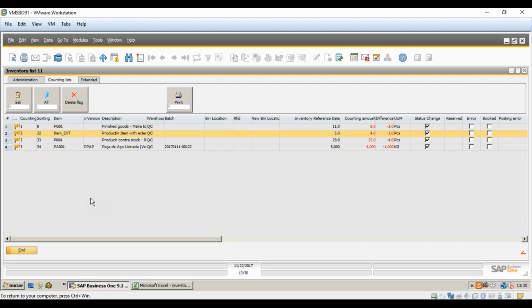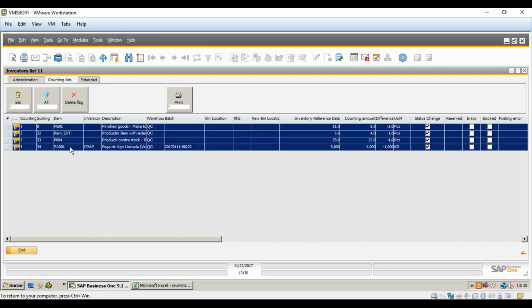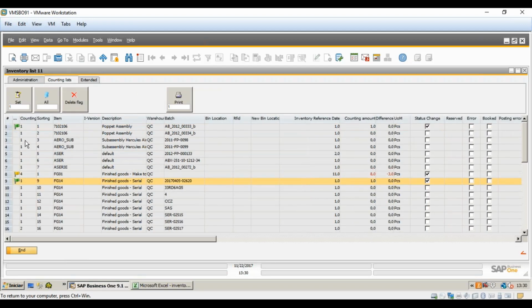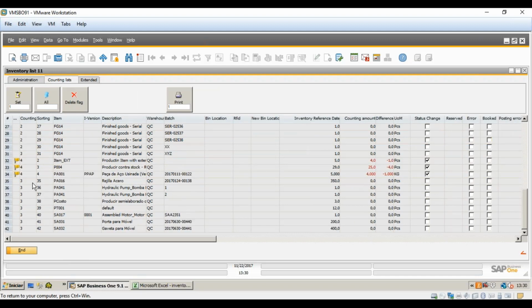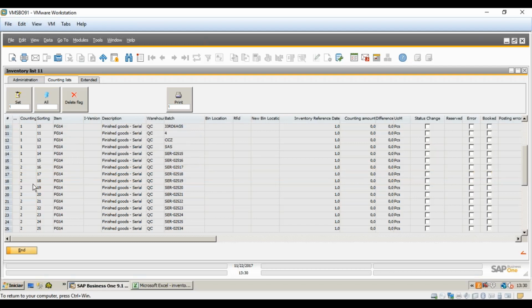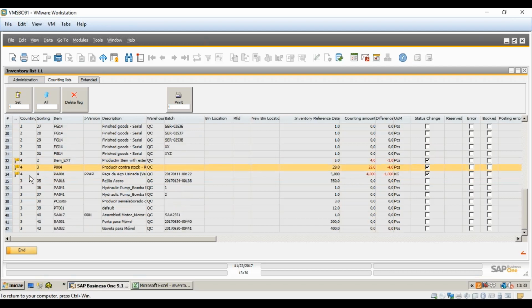And I want to recount only the differences. I don't want to recount everything. I want to create one counting list only for the differences. What I can do is select these 4 items and set them to a 4th counting list. And I have these 4 items in a new counting list. If I come here and exhibit all, I can see that I have the same definition I had before for the counting lists, but these items with differences are in another counting list. They are in counting list number 4.